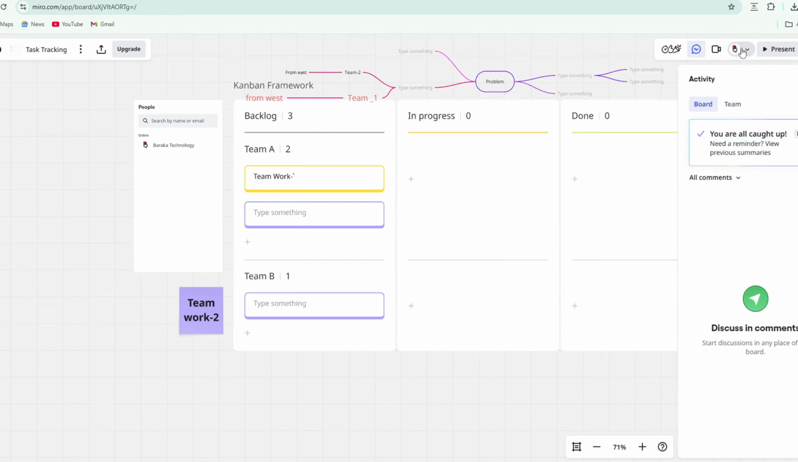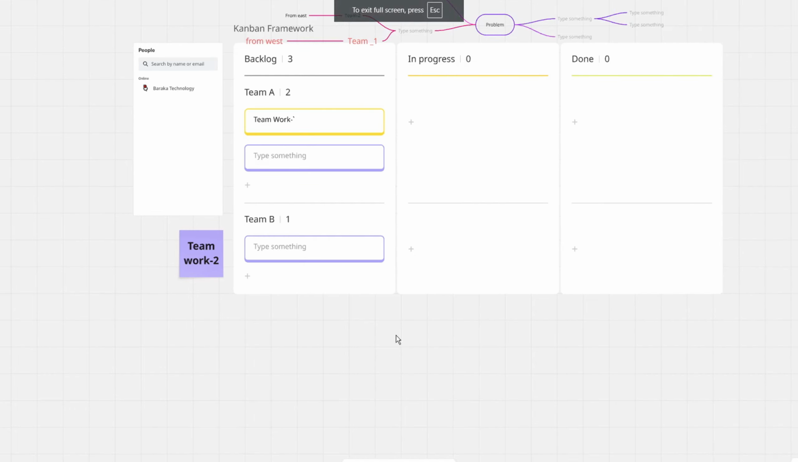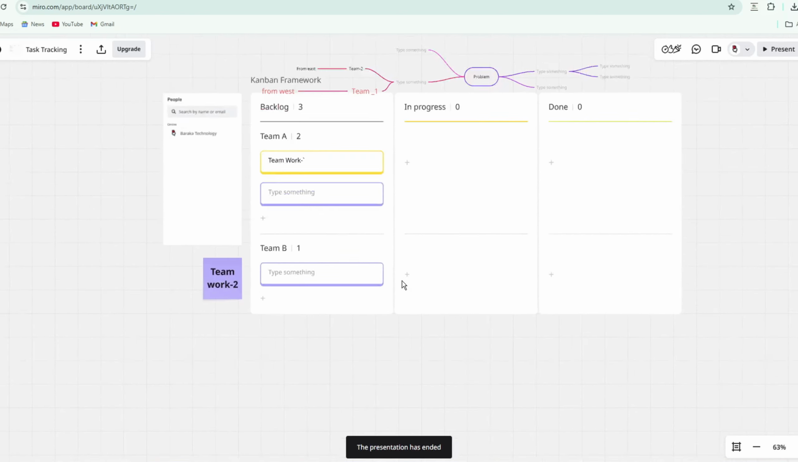You can also preview it, like you can present it. So this is what it will look like. As you can see, now you can customize it also. For now, let's stop the presentation.